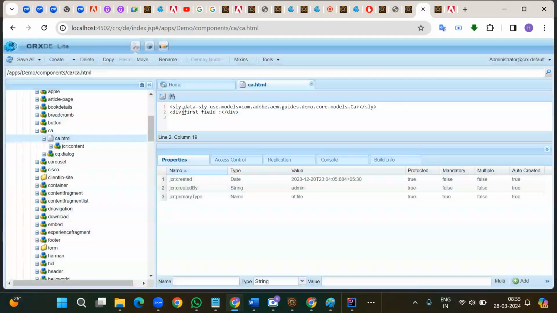How will you access the instance variable? With the help of an object. I'm creating the object. Models is the object for the backend class. So with the help of this object, I am accessing the three instance variables. So we'll have the Sly tag and model dot, and in the content we'll have the article title.